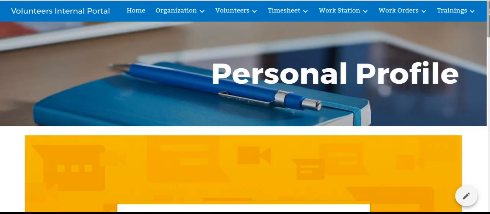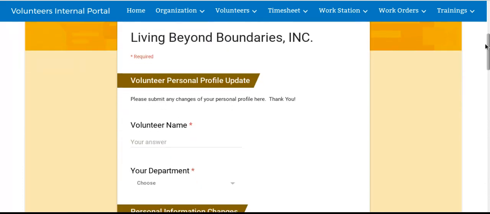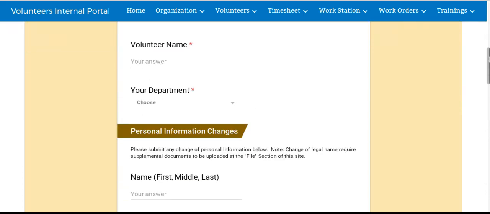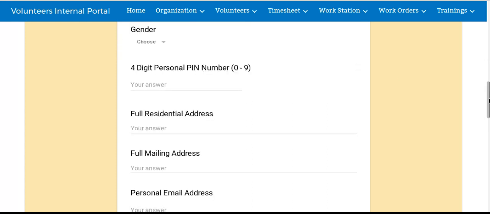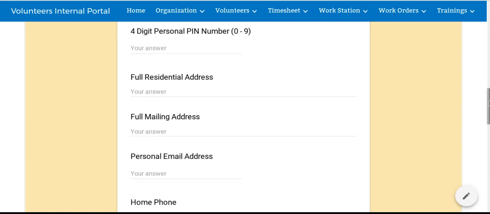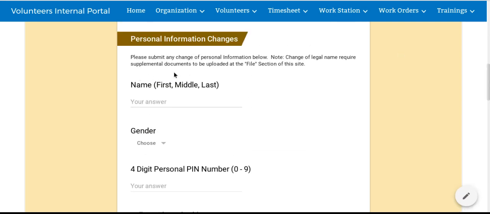Personal profile is for you to update any changes at the first time when you're setting up your user account. Once you set up your user account, there will be another app for you to update your personal profile information, right? So only the one with the red star is the required input. You would put your name here and then find the department that you belong to, and you don't need to fill out any of this information. If you're at the first time, all of this is only if you are changing them, right?